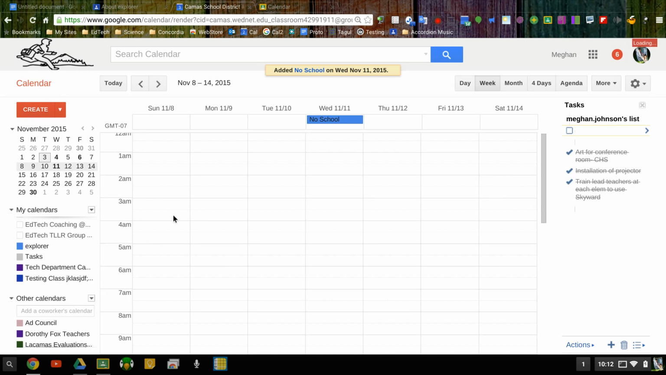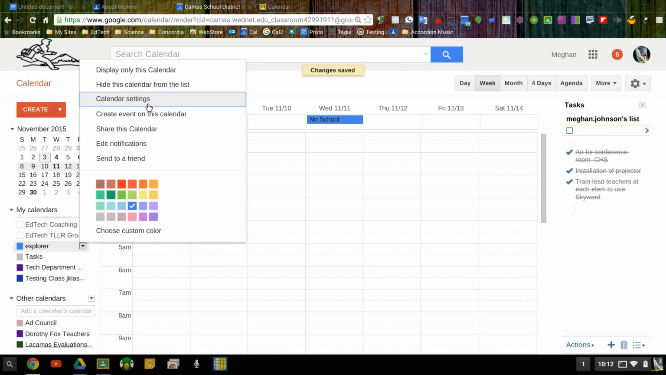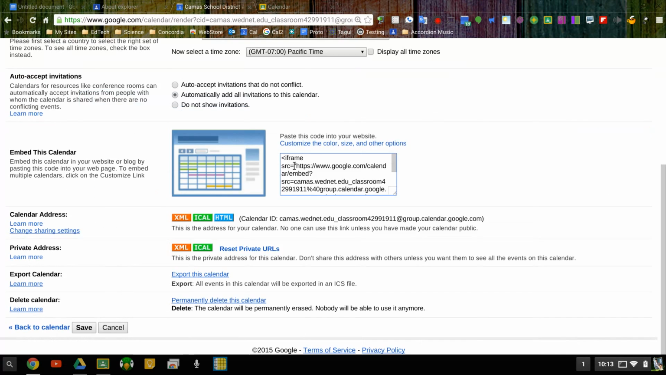And now if I click that little down arrow, I'm going to go to calendar settings. And there's two ways I can share this with parents. If I use something like WordPress, there's this iframe coding. I can just copy and paste this code, and it won't be a link to my calendar. The calendar will actually show up on my website, and that will work in WordPress.